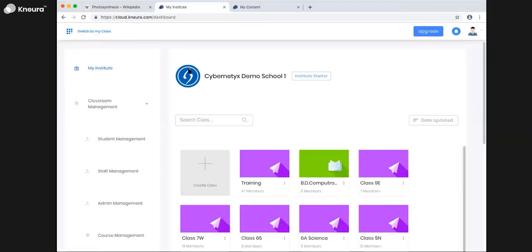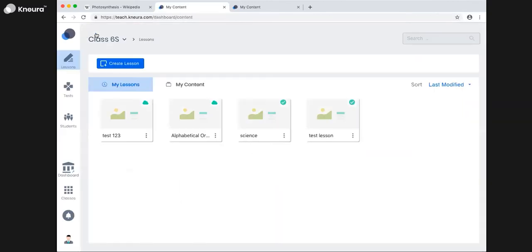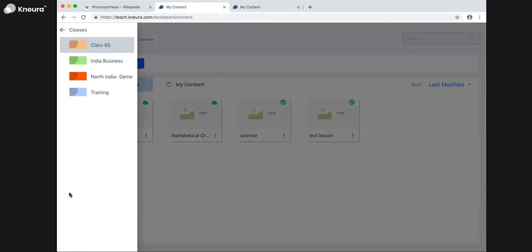So now we'll go to the next part, which is how this platform is useful for the teachers. So now let me go back, so as if I was a teacher, I would just go to neura.com and click on login and enter my credentials. So I would be seeing something like this. So if the teacher is actually teaching in multiple classes, you will see multiple classes shown here.